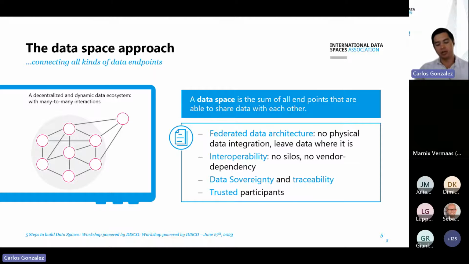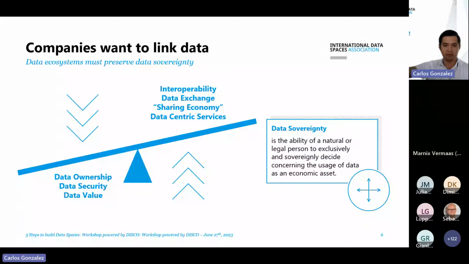And finally, trusted participants, because you cannot share data with someone you don't trust. We need to establish a trust anchor in data spaces, so there can be harmony and secure data sharing in these ecosystems. So this is the data space approach, and one final slide on what's the motivation behind IDSA.